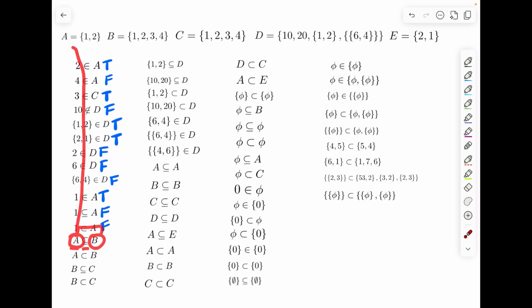So go to set A, its elements are 1 and 2, and check if those elements are also in set B. 1 is in set B, 2 is in set B. So it is true that all of the elements of A are in set B, so this whole thing is true. Is A a subset of set B?